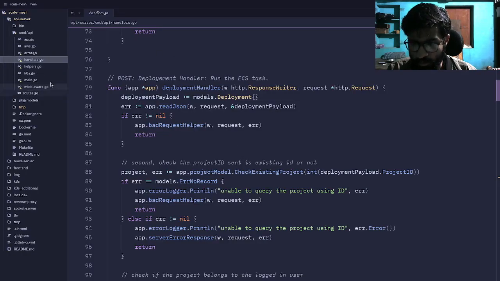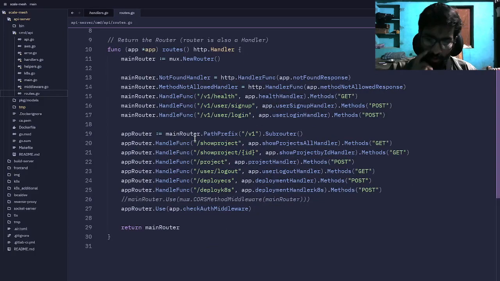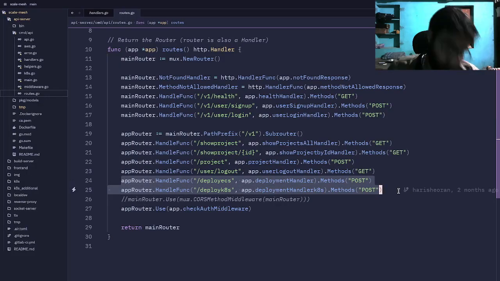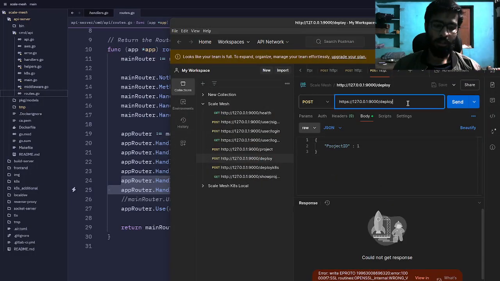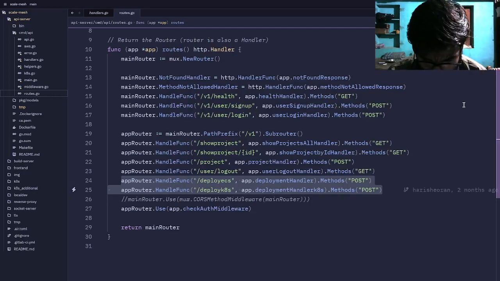I think I have changed the route because I was testing the deploy ECS. When I made our project Kubernetes dependent, cloud native, I think that time I changed the route. So now it is deploy ECS. And don't worry, we are going to build that Kubernetes one also. What the heck? Deploy ECS. Why is it not working?